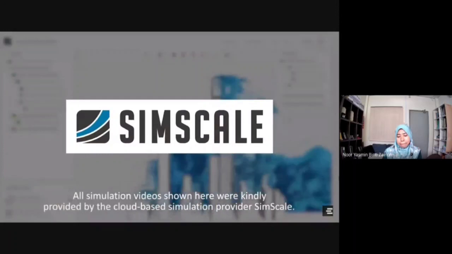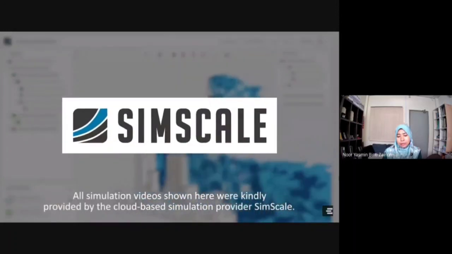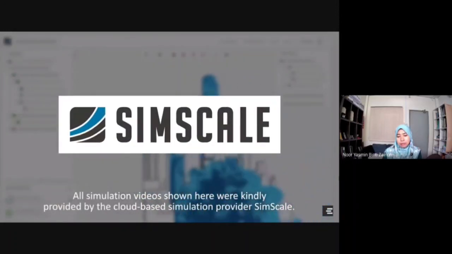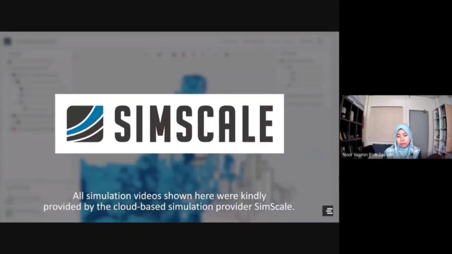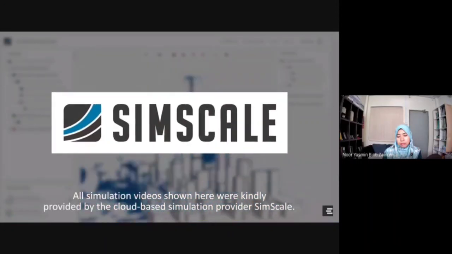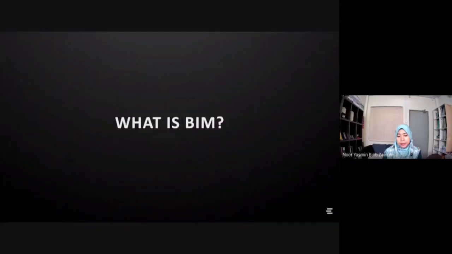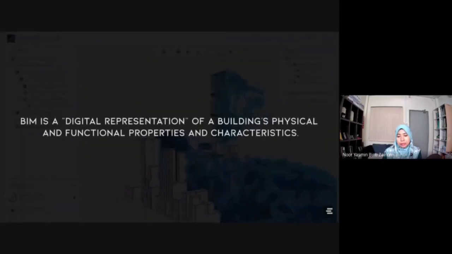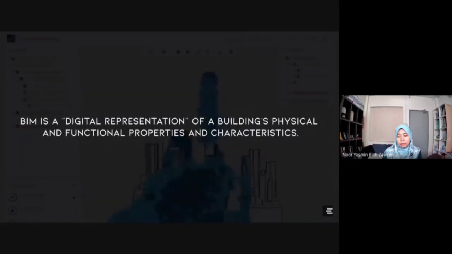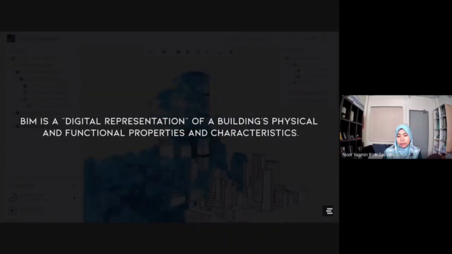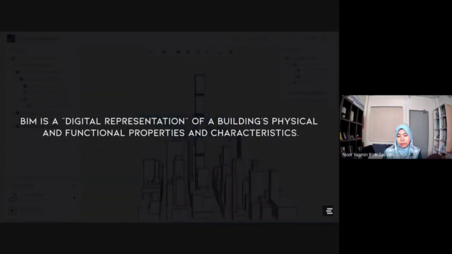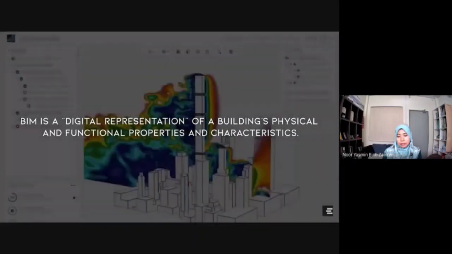To explain the video, we have used simulations that were provided by the simulation provider, Simscale. Let's start with the basics. What exactly is building information modeling, or BIM? In simple terms, BIM is a digital representation of a building's physical and functional properties and characteristics.